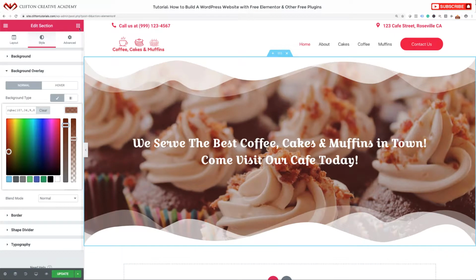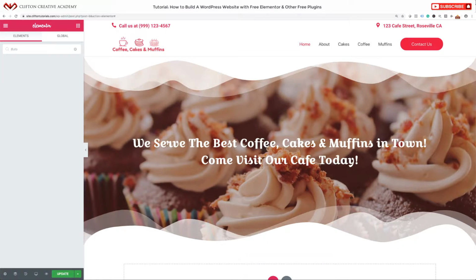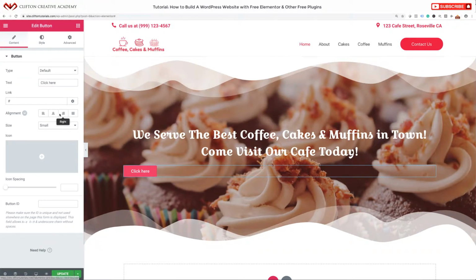Go ahead and select the Elementor icon for the elements, which is right here at the top corner, and we're going to search for button. Okay, there's a button. I'm going to drag one in. Okay, and now we're going to configure this. The first thing that I want to do is make this centered. The text will say contact us.